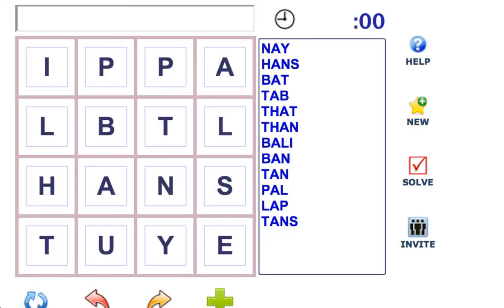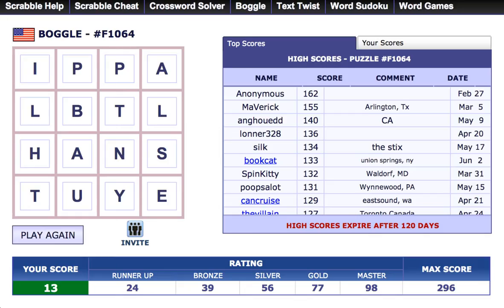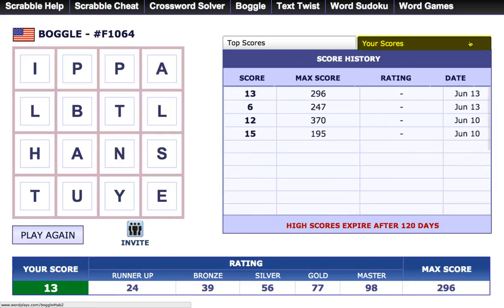When the timer has run out, the game will be over and a breakdown of your results will be displayed. This includes your final score and a list of the highest scoring users. If you scored higher than a user on this list, your screen name will be placed in the applicable position. High scores expire after 120 days. By clicking on this tab, you can see a complete list of all your past scores.